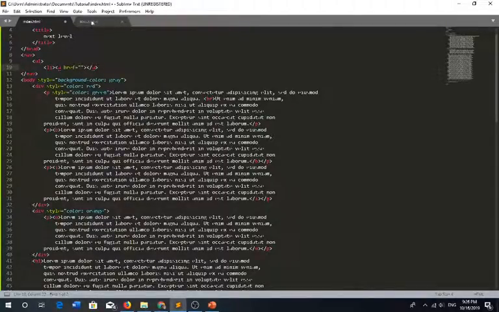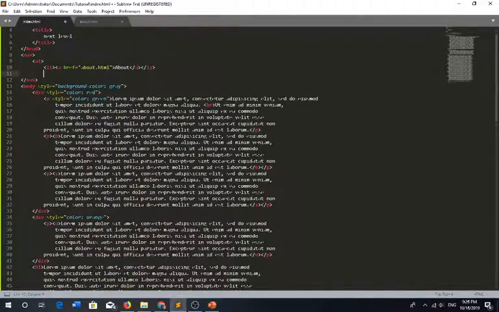Then I have this about page I created earlier, so I can reference the page here, about.html. I can type about here. Then I have to close my li tag, so I can go to the next section.